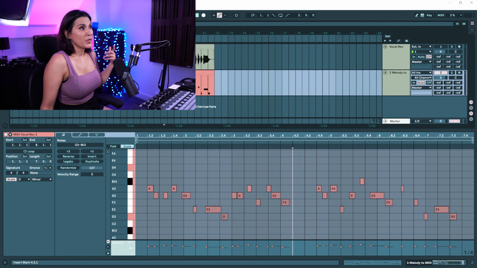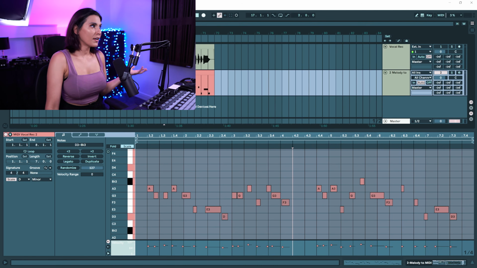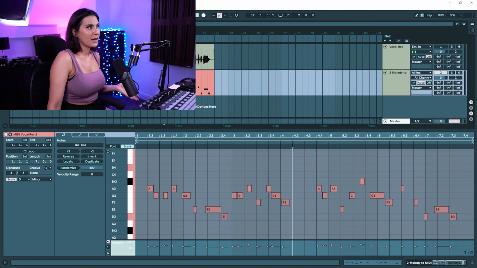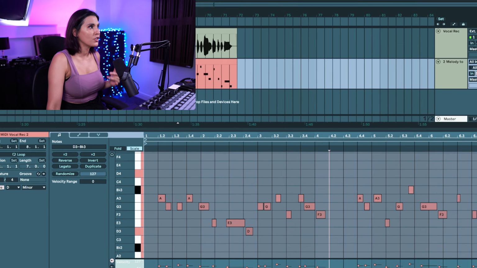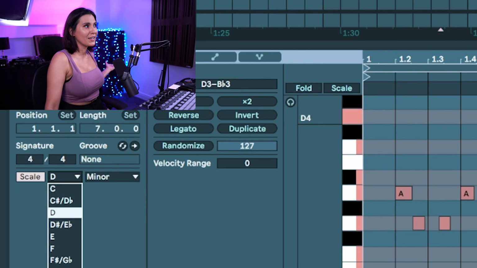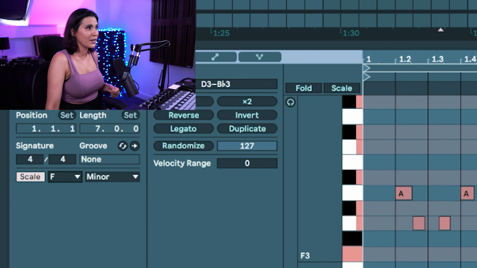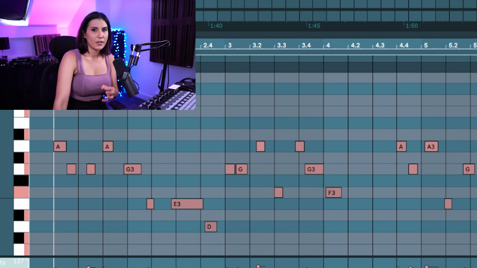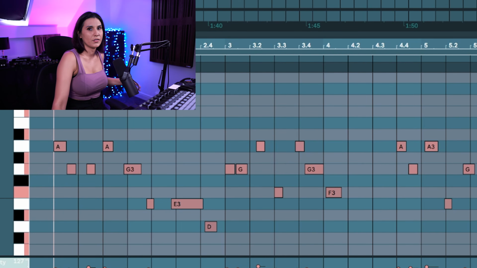So let's switch up the key of our melody. We're currently in the key of D minor, and to get this to a new key without any music theory knowledge, we're going to unfold the scale. We're going to select a new key, so let's go for F minor. And now what you need to do is find a note in your melody that was the root note of the original key, so D minor.